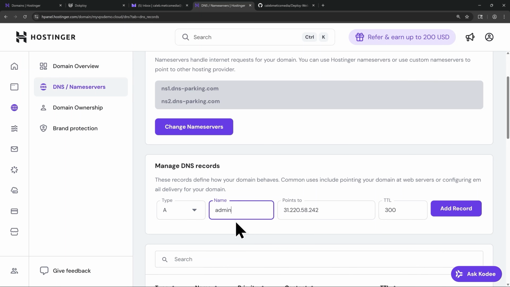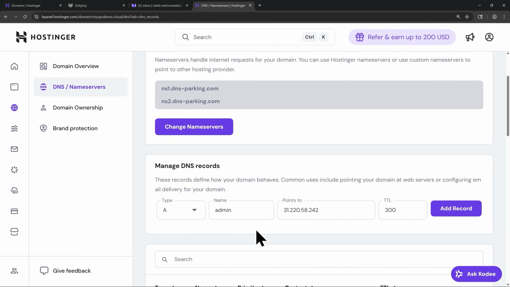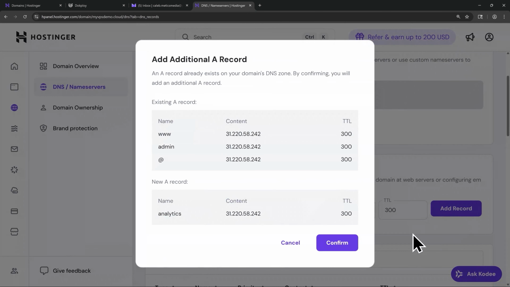We're going to use this subdomain to point directly to our Dokploy admin control panel. We'll keep all of the other settings the same. Go back over to the right-hand side here, click on Add Record, and then Confirm. Now I'm going to add one last record for analytics. So I'll change the name from admin to analytics. We're going to use this later for our analytics dashboard, which will work just like our Dokploy admin panel. So I'll click on Add Record and Confirm.